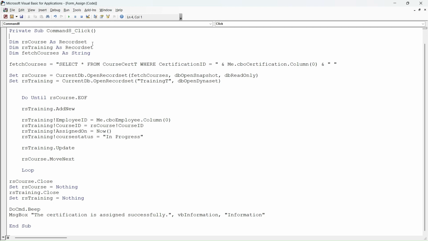So we have declared a couple of variables, RS course and RS training. These basically refer to the course table and the training table. And then we have the declaration of fetch course as a string. Why? Because we want to compile the list of all the courses and certifications that are assigned to the certification ID that the user has selected. Here we are defining what those RS courses are and what RS training is equal to. Basically, RS course is equal to RS fetch courses to fetch the list of the courses, and then this is to training T because we want to create the record.